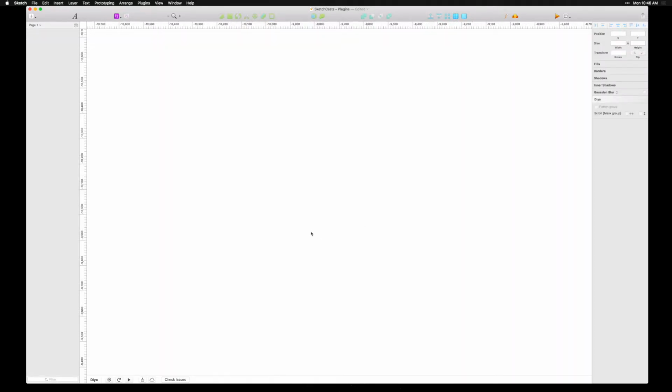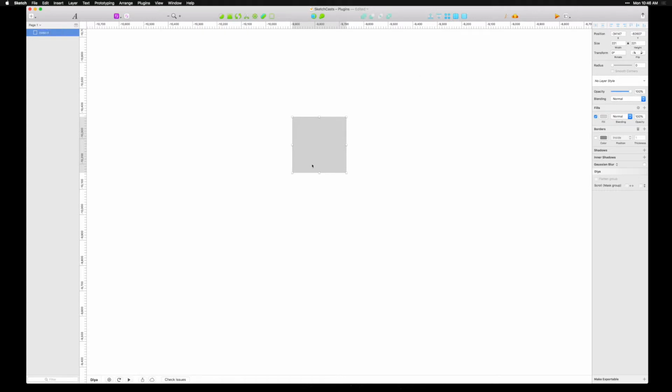The second plugin that I want to show you guys is something called Symbols Manager. Now, if you've worked in some kind of big file in Sketch, you know that when you have something like that, and you have a bunch of colors, right?